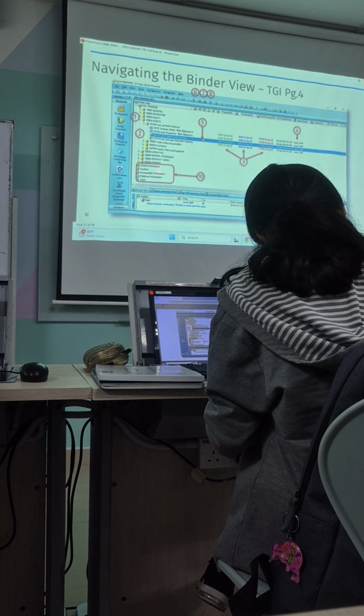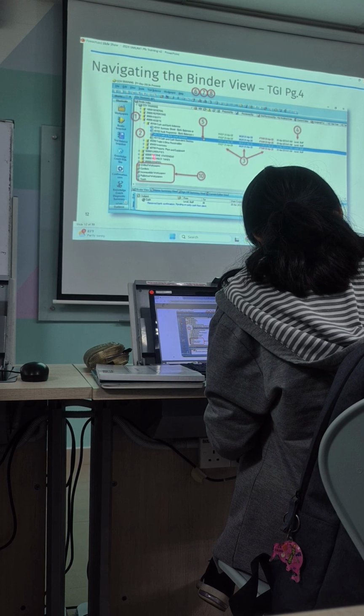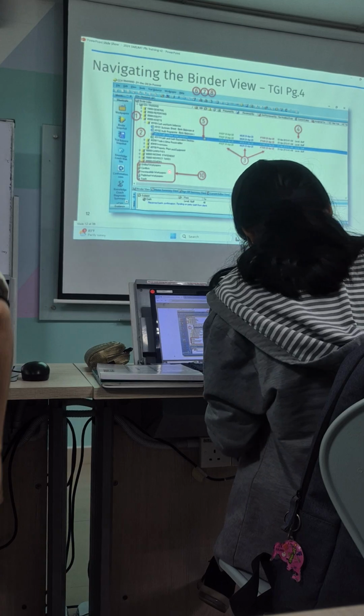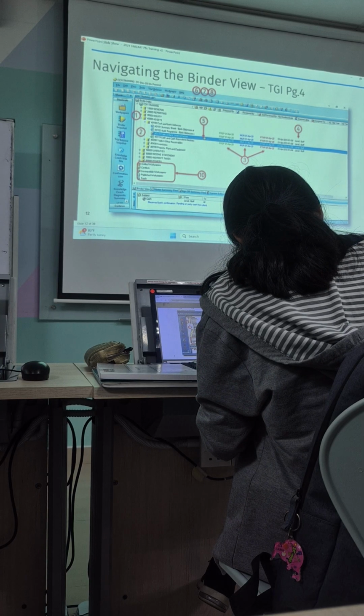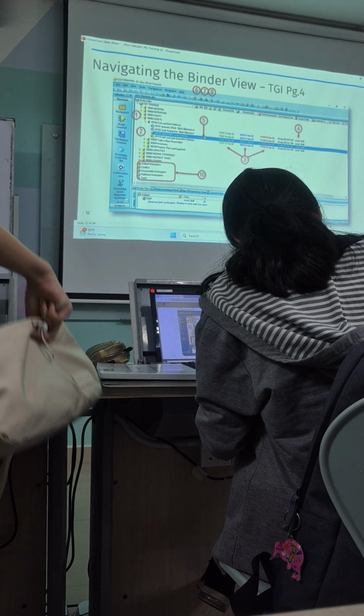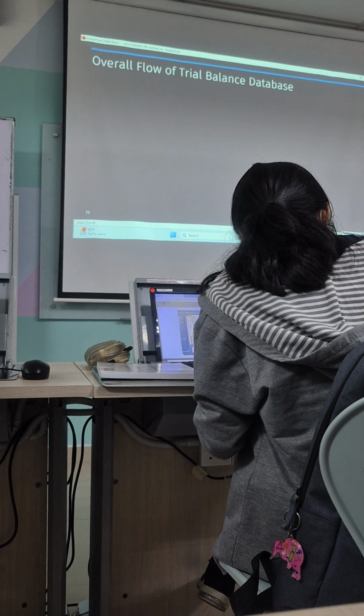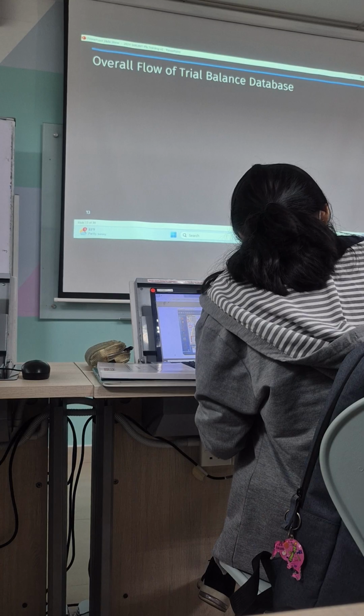What is unfiled? If let's say I have any work paper and I don't know under which tab I have to place it, then I put it temporarily under unfiled, so that I don't know where to file it first. Then trash and return trash. The rest are for later. Yeah? Now that you have a binder, how do I start my audit work?